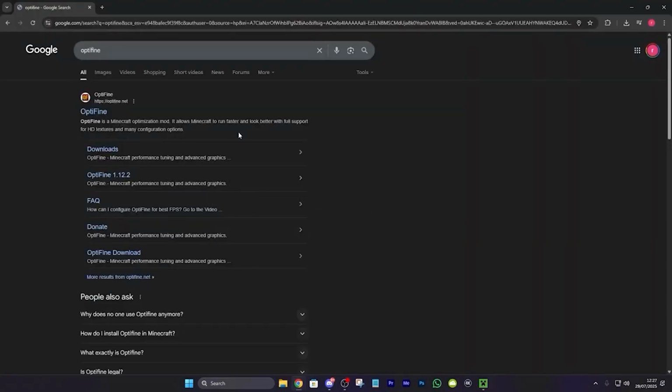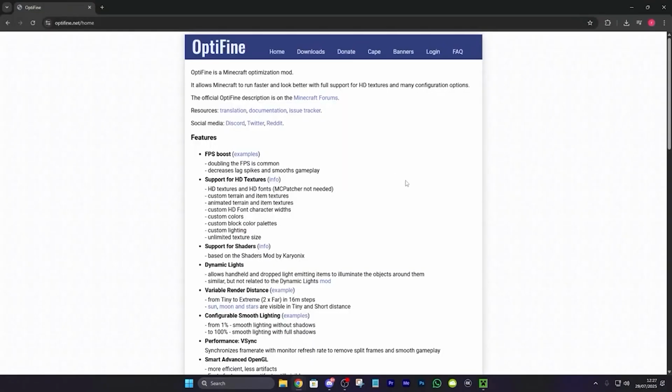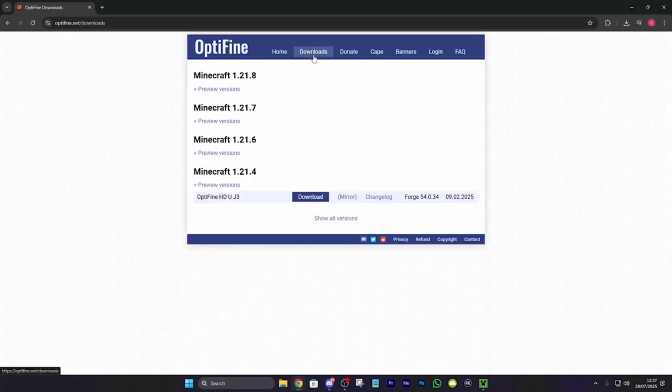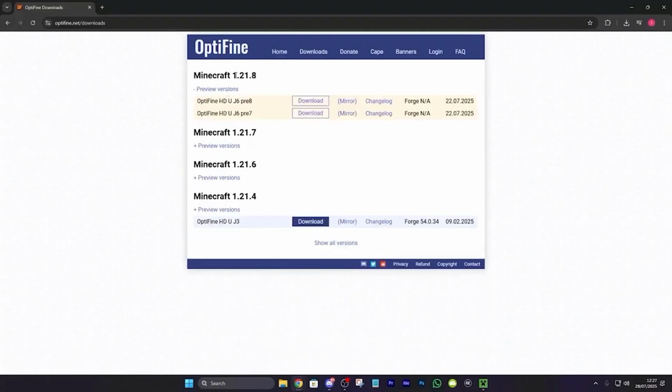So just go onto your browser, search up Optifine. You're going to come up with this right here. It's basically something that optimizes your game, which allows you to download these graphic mods. So then just go to the top and click on downloads, go over to the latest one, and in my instance it's 1.21.8, and then all you have to do is press the download button here.